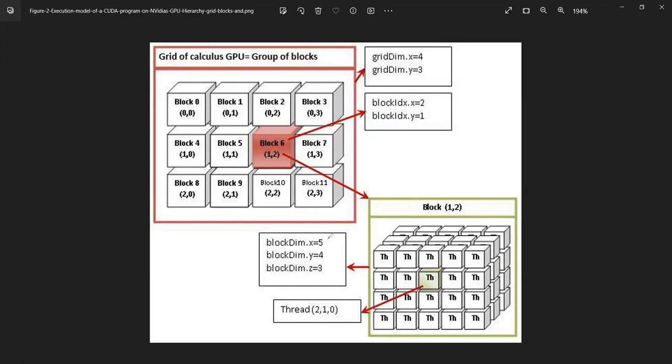When we look at the block, the number of threads in the x direction, the number of threads in the y direction, and the number of threads in the z direction, right? We have to multiply these three things, right? 5 times 4, 4 times 3. So the number of threads per block is 60. Are you with me? Yes. The number of threads per block is 60.